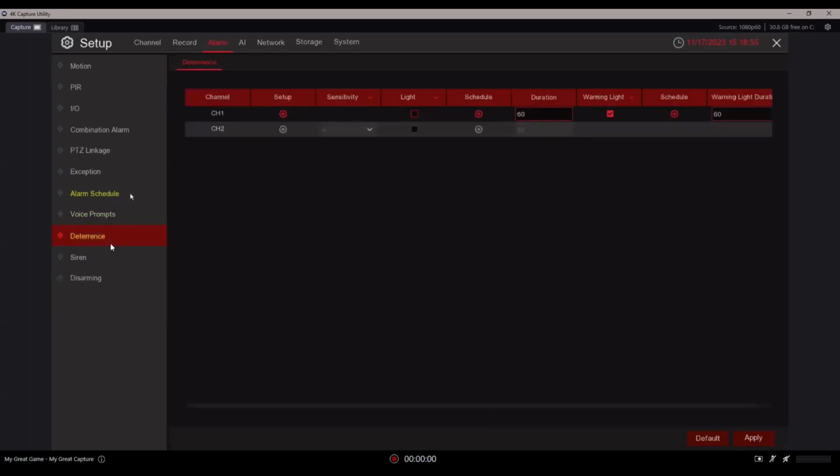Okay, so we set up our deterrence. Again, I can do it from here. I can set up my light, or I can go into the setup here. If you don't have an active deterrent camera, you can see that I'm not allowed to do these options because my second camera is not an active deterrent camera. Okay, so we set that up.